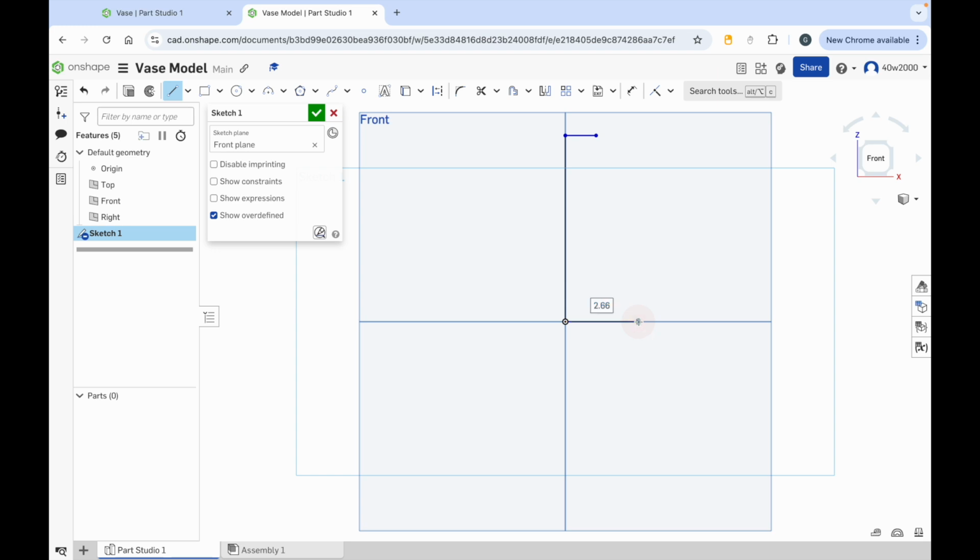Click to apply that, and then move the mouse cursor outward, and you can see the line tool will keep wanting to draw that line. So press the escape key to cancel out of that tool. And now we're going to go to the dimension tool and set the sizes of our vase.